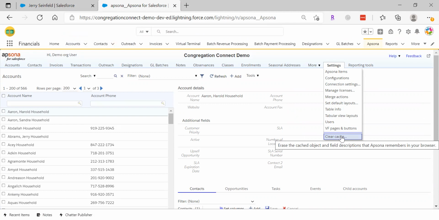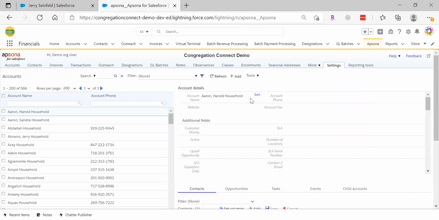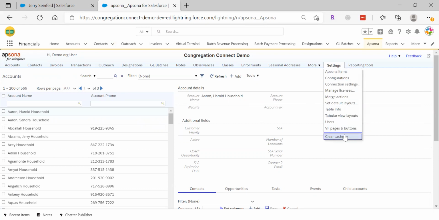Another thing with clear cache is that sometimes Apsona has glitches. Sometimes it doesn't update properly. Sometimes you won't see proper data in here. Sometimes when you do a mail merge, the data is not updated and it's not exactly what's in Salesforce. I always recommend the users go into settings, clear cache, and check if that fixes it before even contacting us. So it's a very interesting, useful tool to have and to know about.